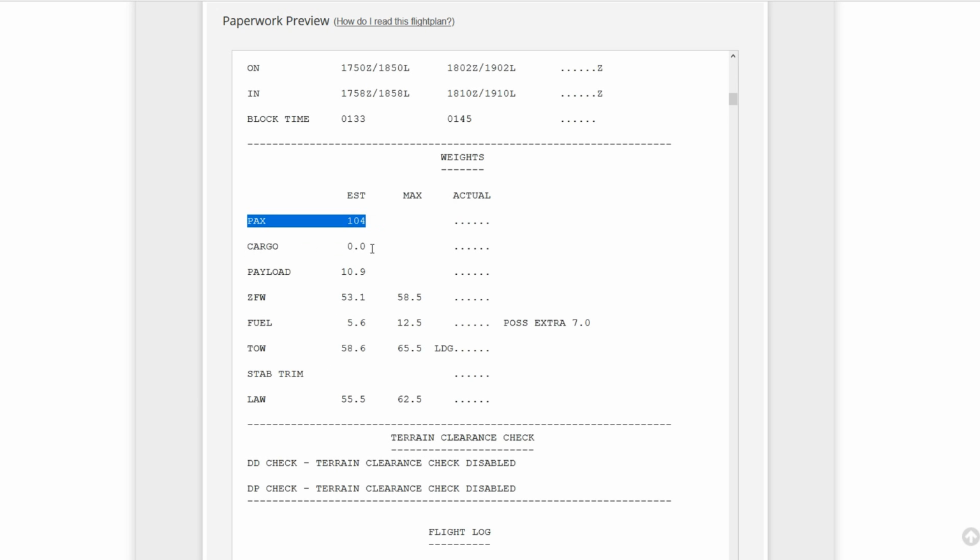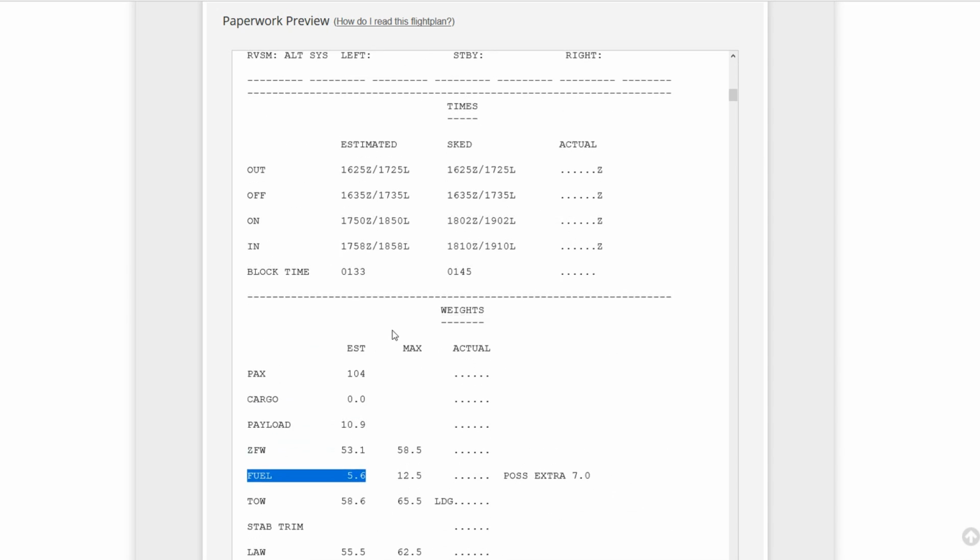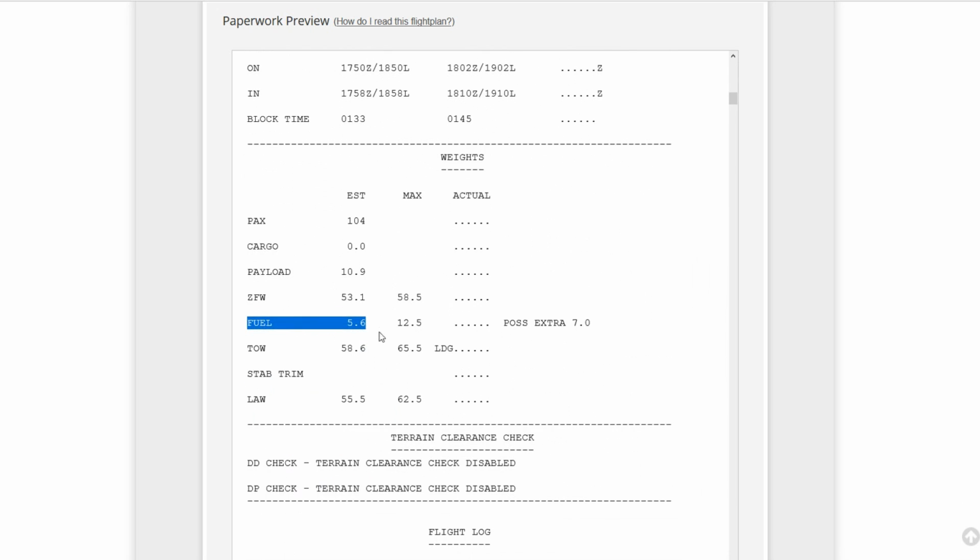And then if we've got any cargo, you would pick up the cargo from there. It gives us our zero fuel weights, although most add-on aircraft automatically calculate that for you anyway. And then it also confirms the fuel weight again. So our fuel was 555 something kilograms, but you can see here it rounds it up to 5.6 tons of fuel.